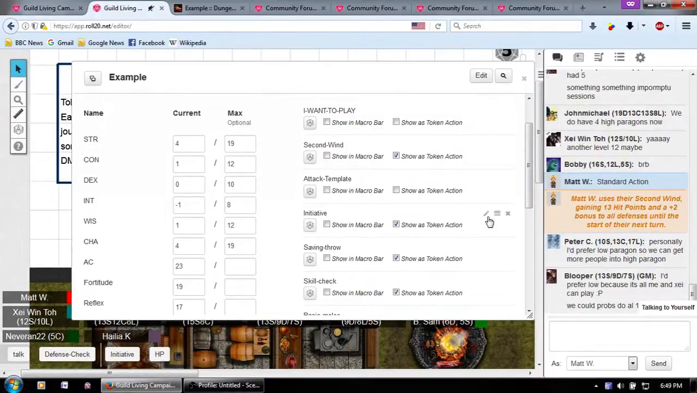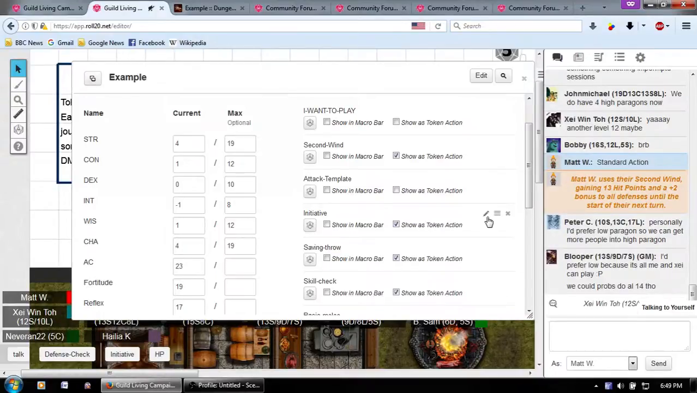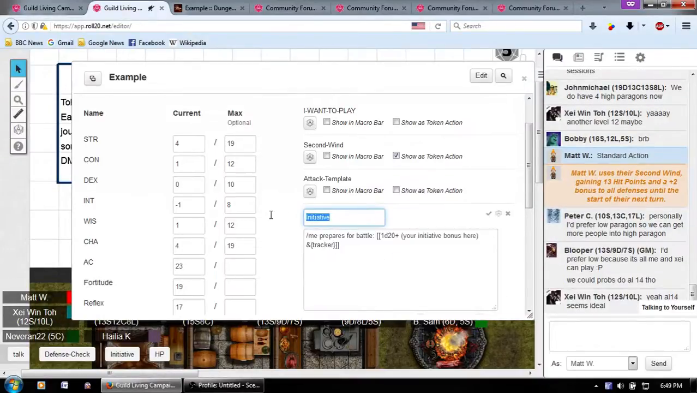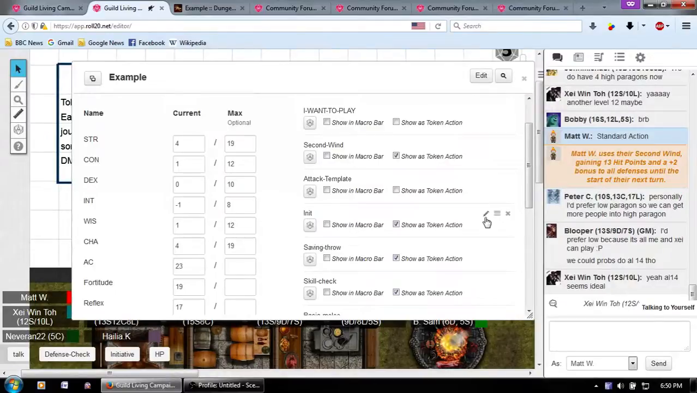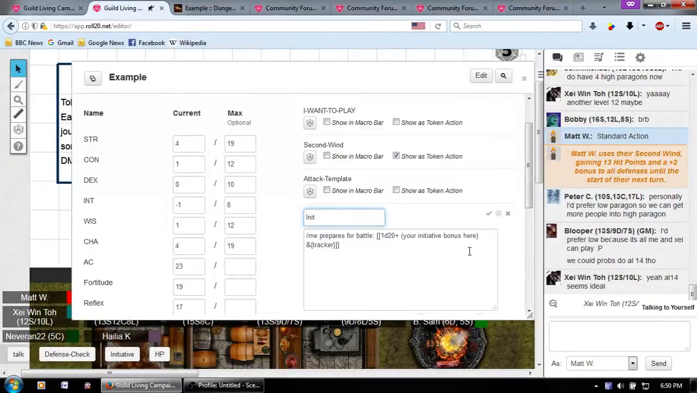To edit one of these macros, you click the little pen button off to the right, and that opens it up. So you can change the name of the macro. Say you don't want to say initiative, say you just want to say init, that's fine. Okay, and then you can save it, and it'll have changed it. Right? You must save the macros, or else they will not save. If you leave this open and then quit the game, it won't save any of the changes you made. So please be aware of that.